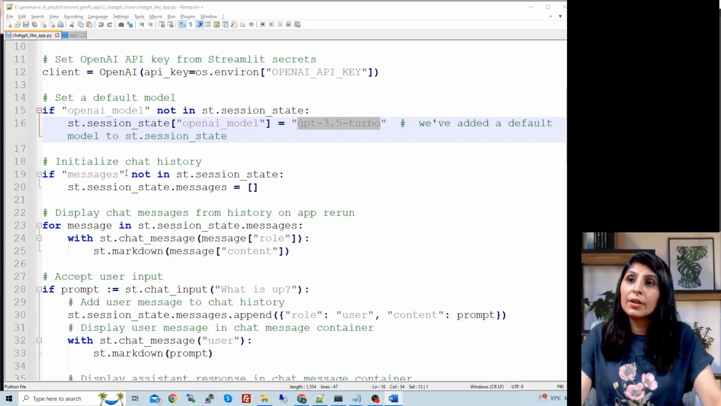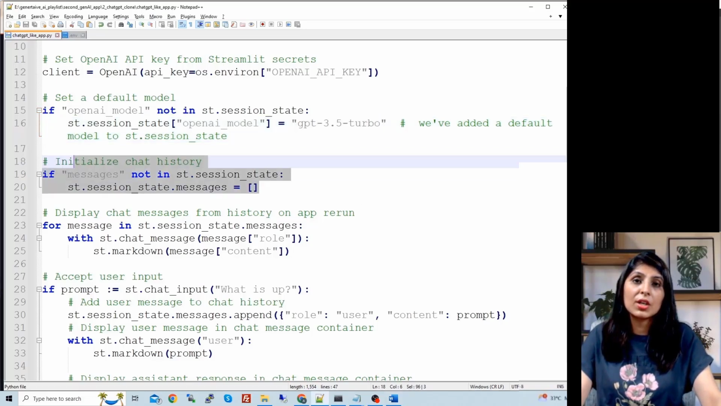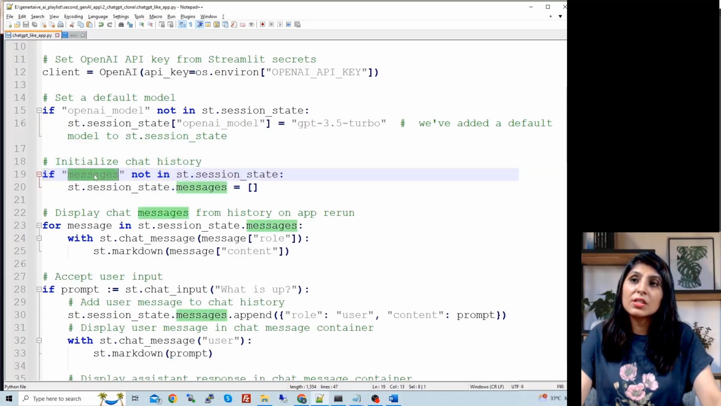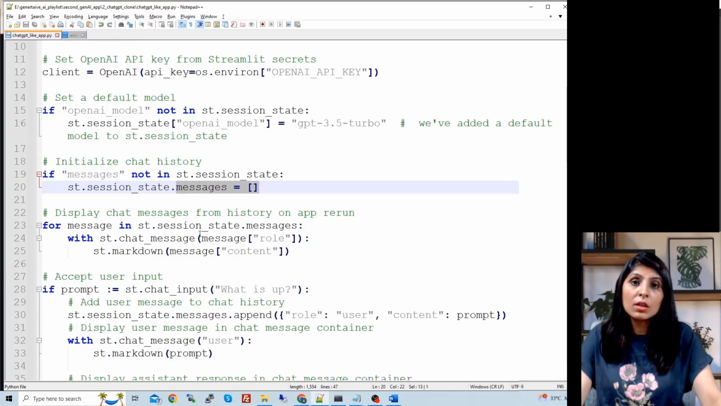And then over here in this line, we are initializing the chat history. So here we are checking if messages are already there in the Streamlit session state, and if messages are not in the session state, then we will create a list with the name of messages, and this list will be responsible for storing all the prompts which the user will type and all the replies which our ChatGPT will provide us.